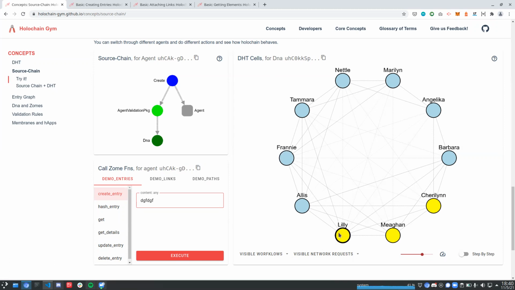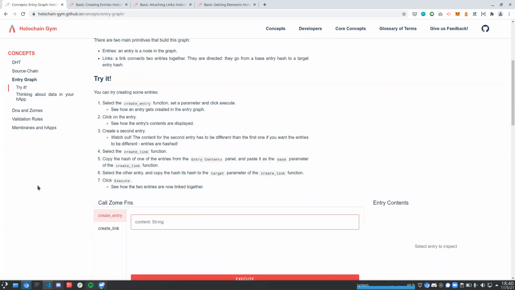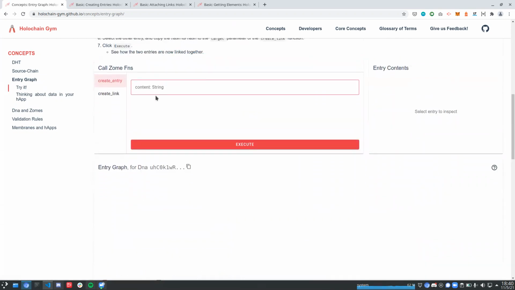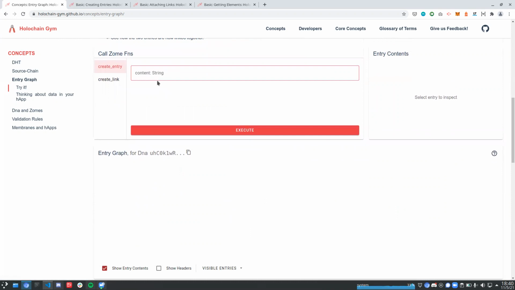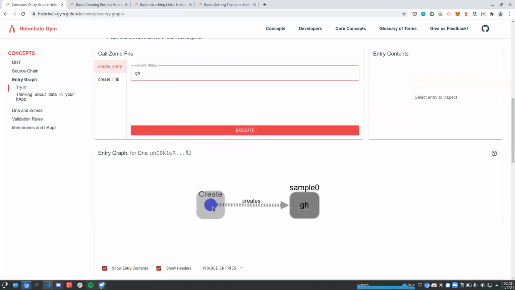So the ones that are holding the header are also holding the entry, but only that entry. And the ones holding the entry are holding all the headers that committed that entry. Let me illustrate that a bit more, because that's a bit tricky. Entry graph, please. Yes. Okay, so this is the entry graph, right? If I create an entry, it is going to be here. The thing is that if I show the headers, you can see the headers that created the entry, right?